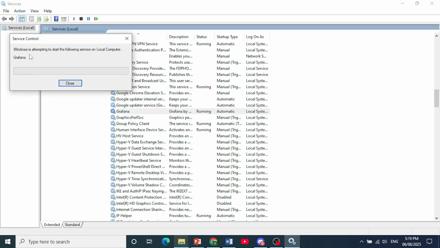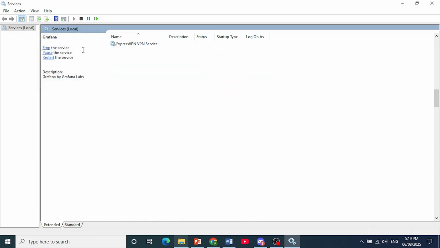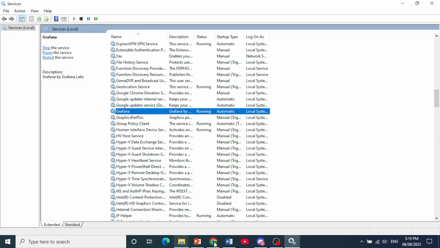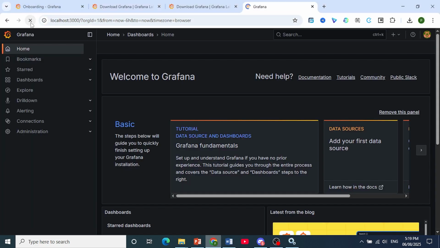So there we go. Windows is attempting to start the following service, and now it is running and it will work. So that is how to restart Grafana server in Windows.